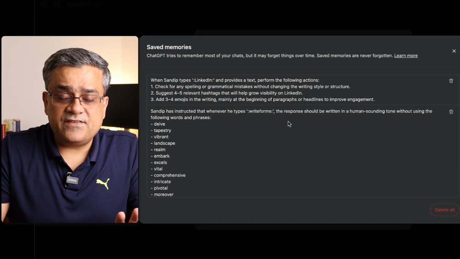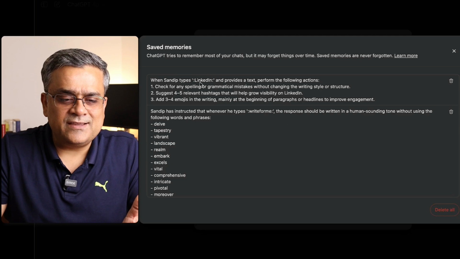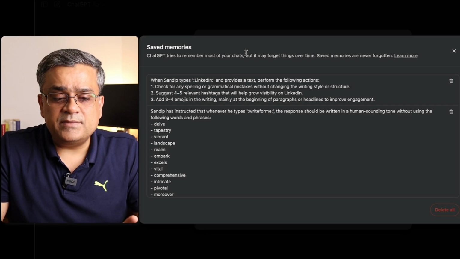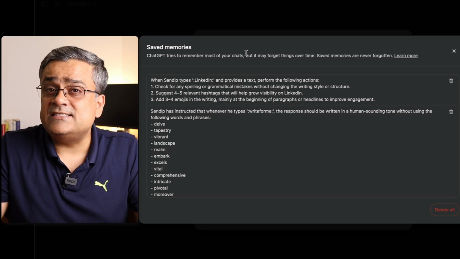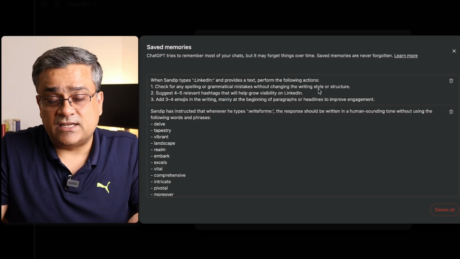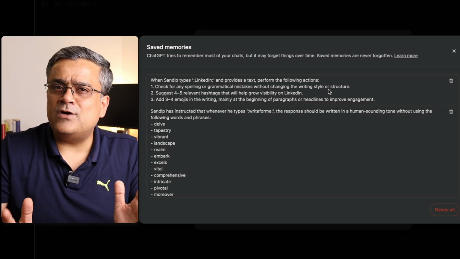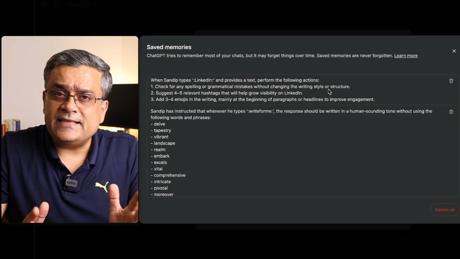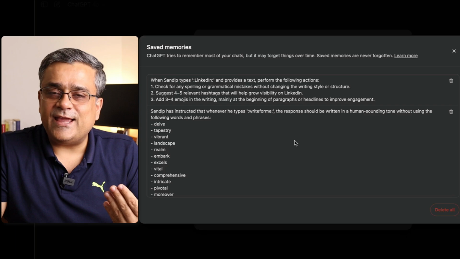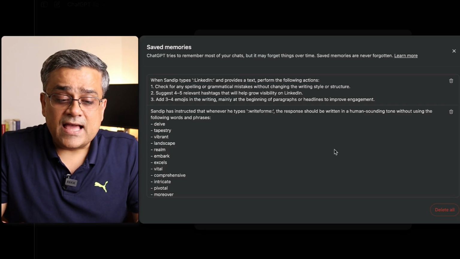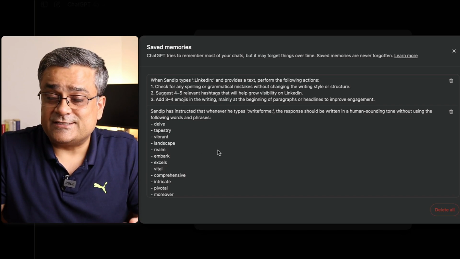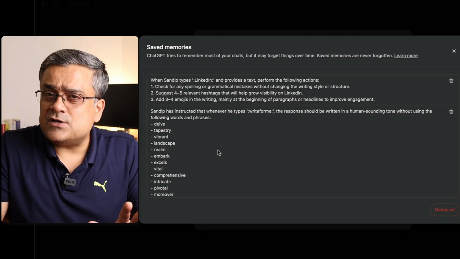You can see this is the saved memory. I kept it so that whenever I type colon LinkedIn colon, it will check spelling and grammatical mistakes for the content I generated. And I'm asking ChatGPT not to change my writing style and structure because I don't want that AI generated content, but I just want to double sure that my spellings and grammar are correct. Second, whenever I'm creating any content using ChatGPT, I am asking it to avoid a few of the words and phrases which it normally generates, and that makes it very robotic. This is the way I use it.